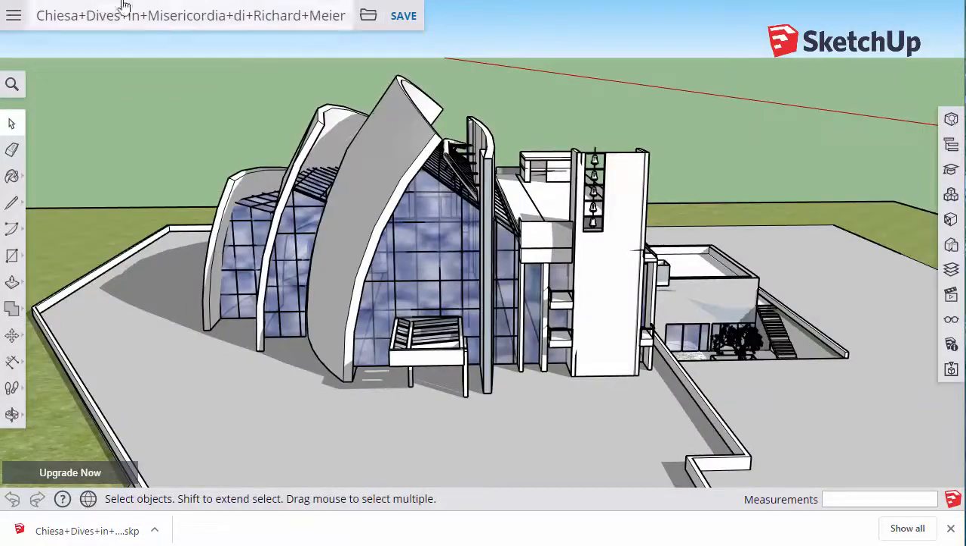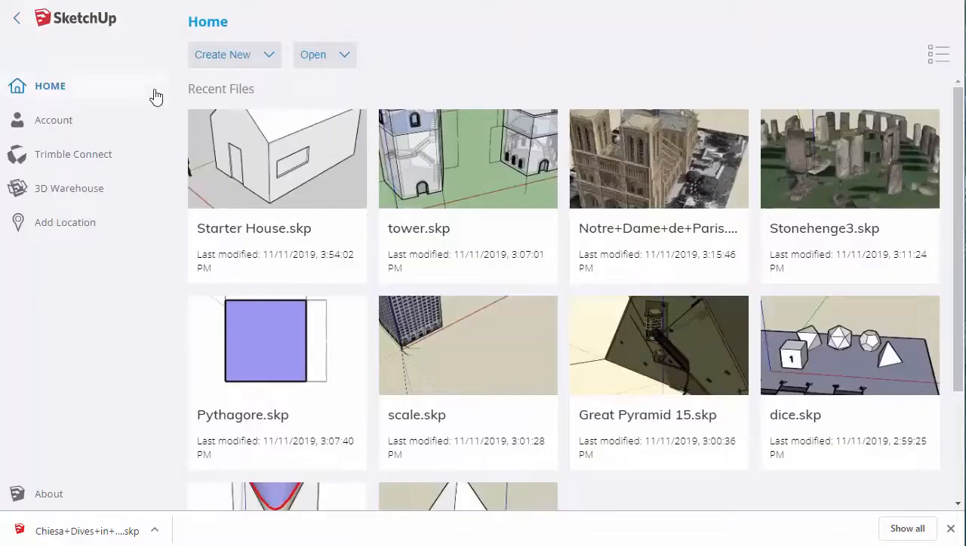Okay, let's see some examples, and then we're gonna end the episode. Again, I'm trying to keep this as short as I can. I could spend maybe 5 hours on SketchUp.